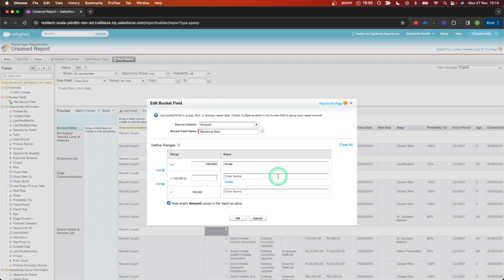The second one, choose 399,999 and just type medium, and the last one, set as large.